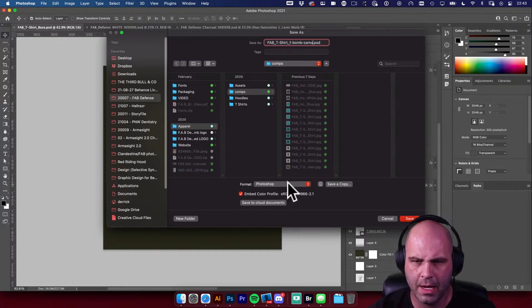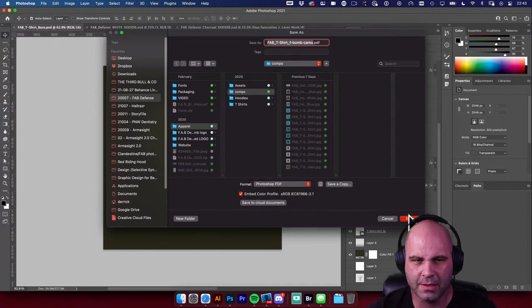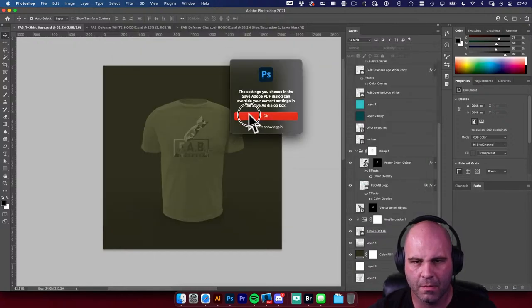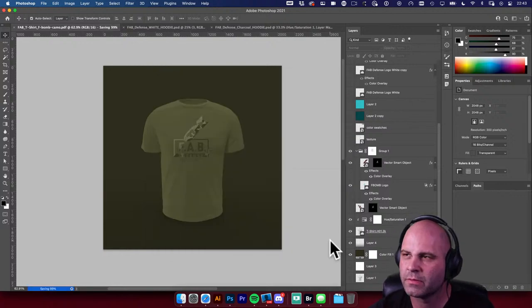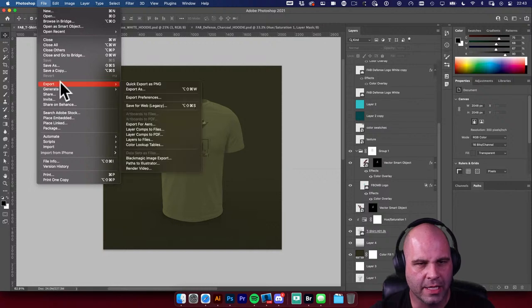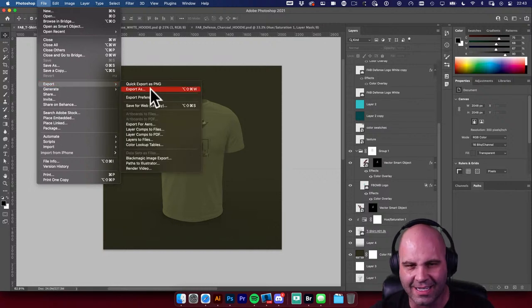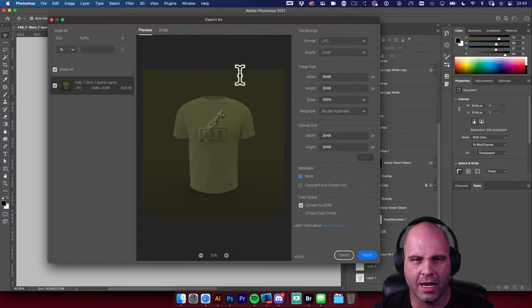Camo. And then I would save it as like a Photoshop PDF could be one way to save it. I'll go ahead and click save so we can see what that looks like. Click okay. Turn off preserve Photoshop editing capabilities for this one. And then I'd go to File, Export, Export As. And then I'd save this one as a JPEG. Export.